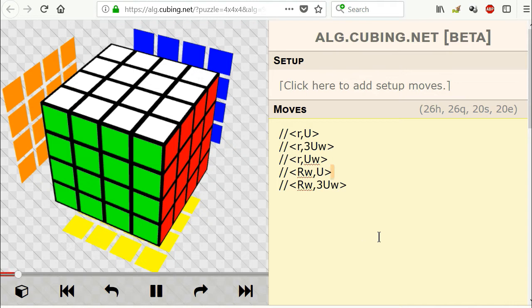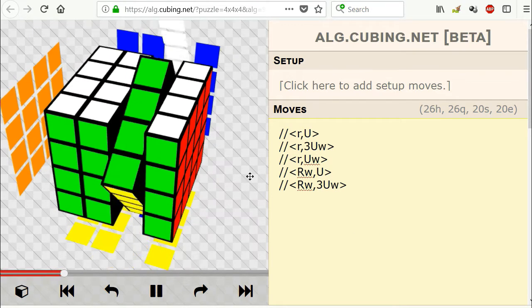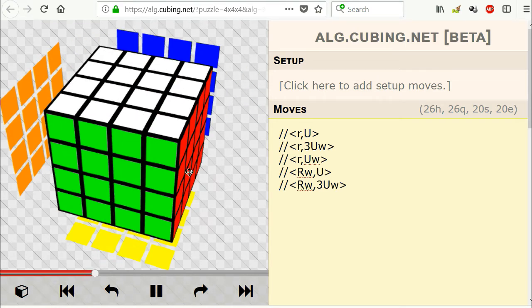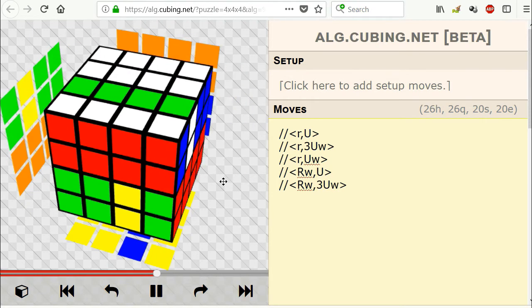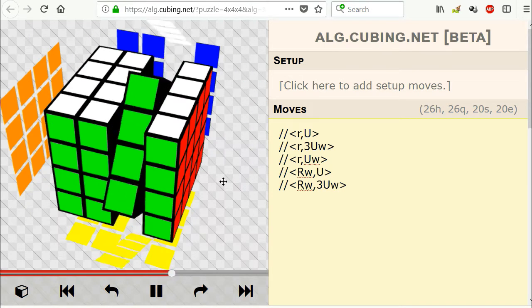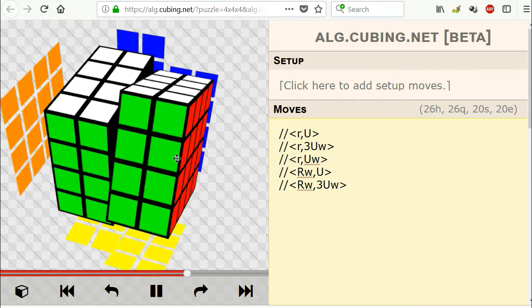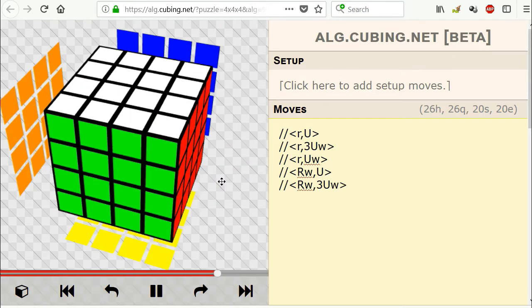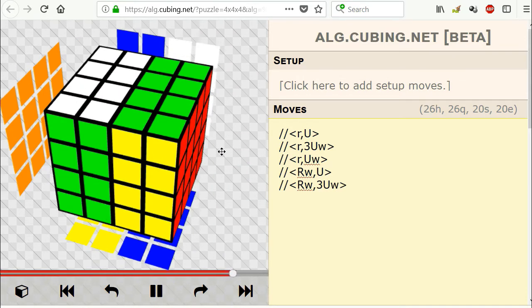I'm going to be using old WCA notation where lowercase means inner slice, so lowercase r means inner slice. So the first type is lowercase r and uppercase U. The second is lowercase as well, but a triple layer turn of UW. And then the same thing, but of double. And then I'm going to be using a wide of r and upper. And then the last one is a wide and then a triple.